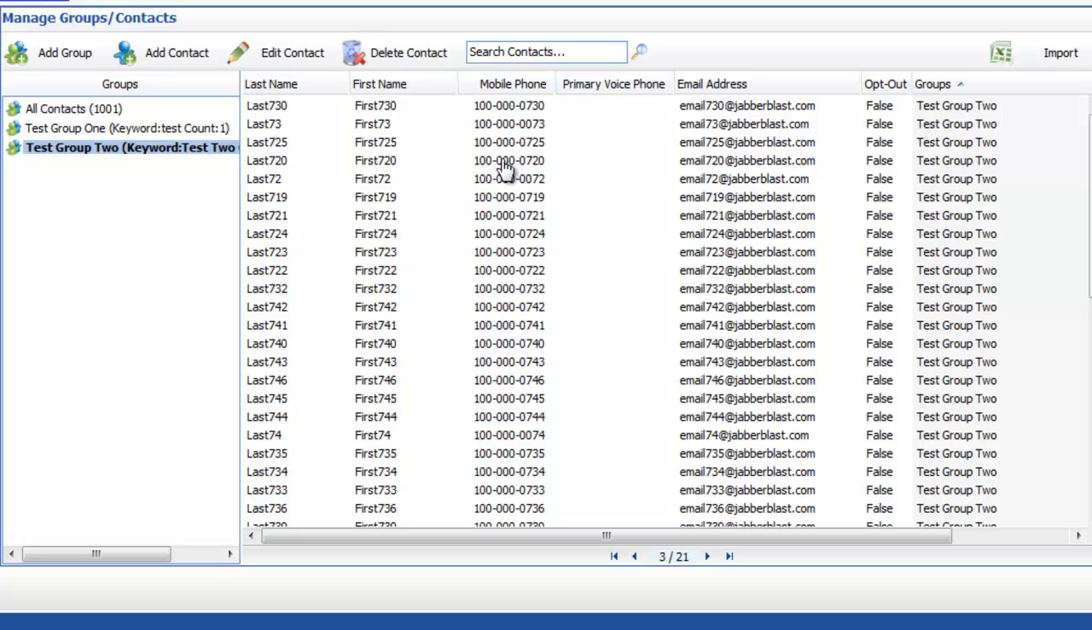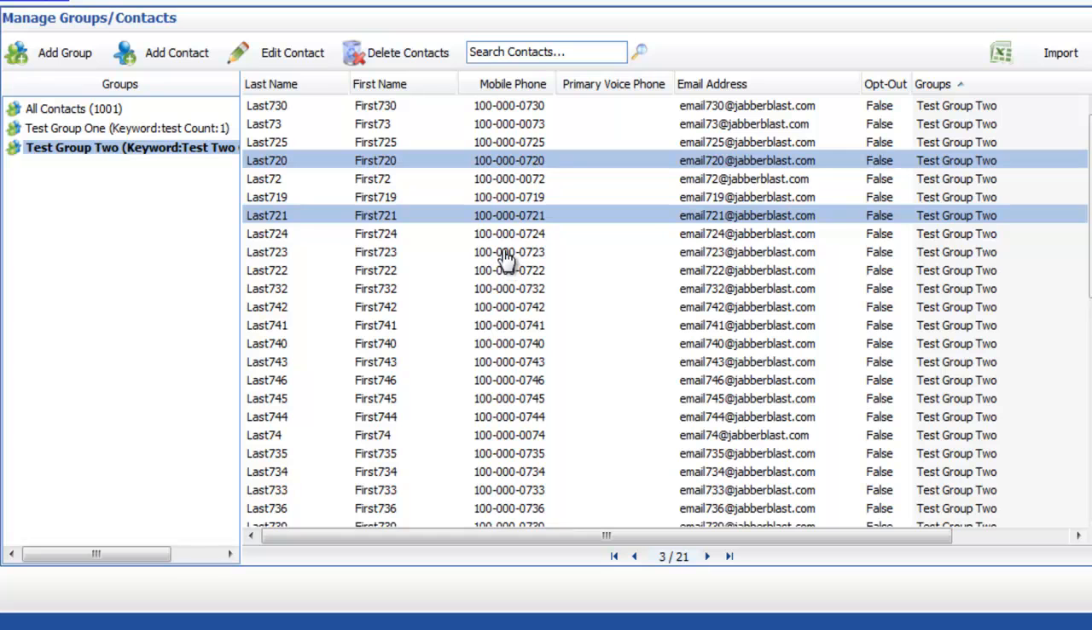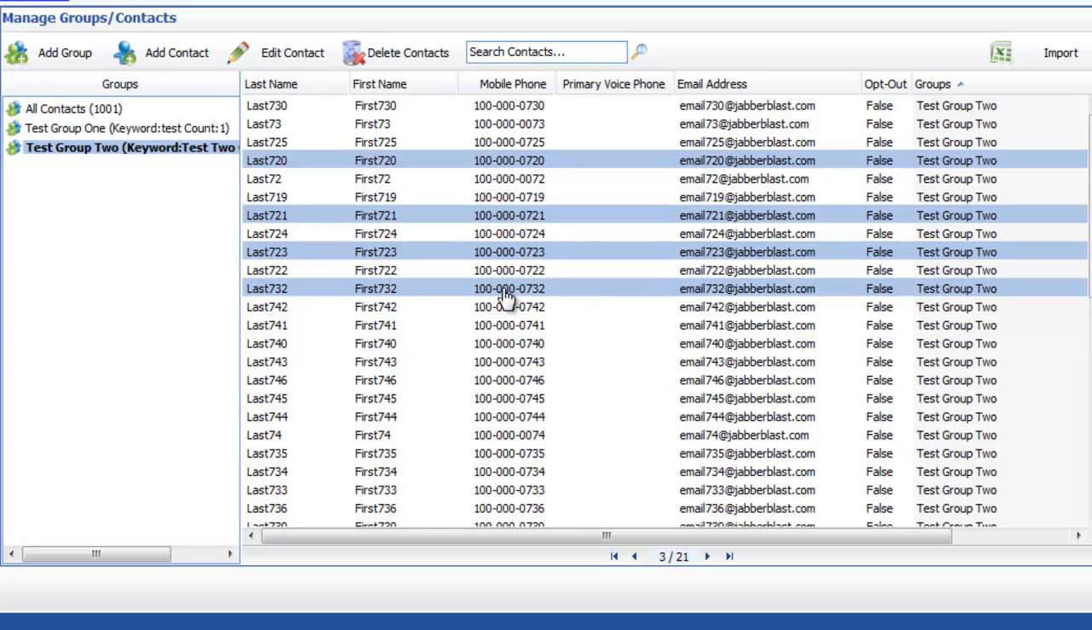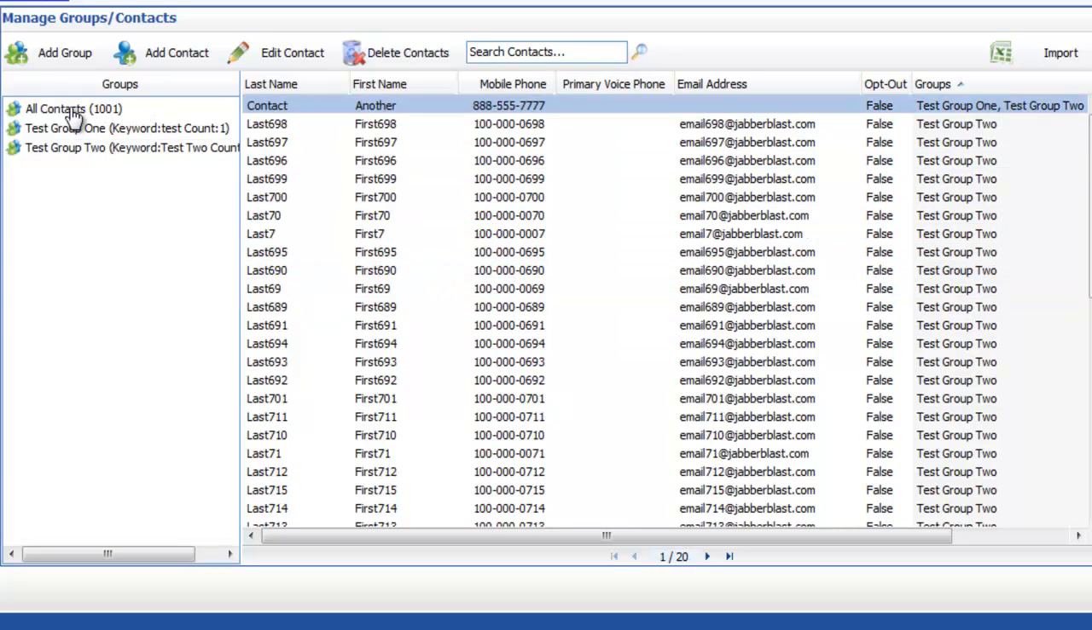Now let me show you again how you can copy and move contacts around. Let's say you have contacts that are not in any order and you want to select multiple contacts. You do that by selecting the first one, holding your control key down, and selecting the next ones while the control key is held down. Now let's say I want to move those out of this group. All I have to do is drag them over into all contacts, and that moves them out of the group.